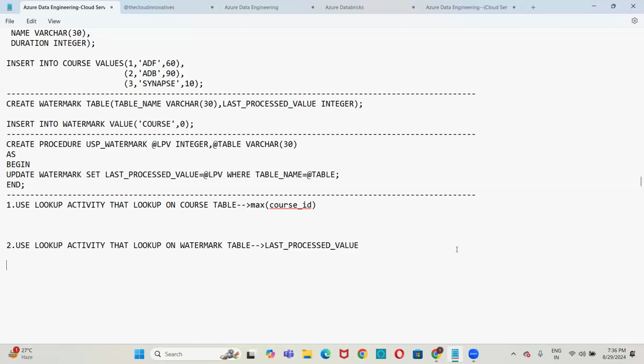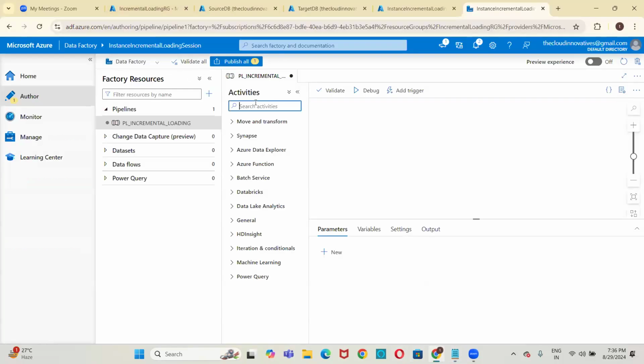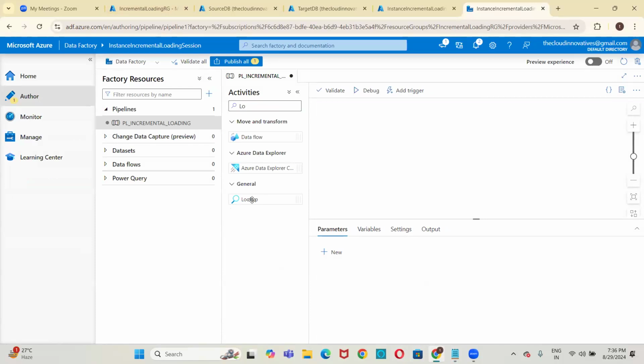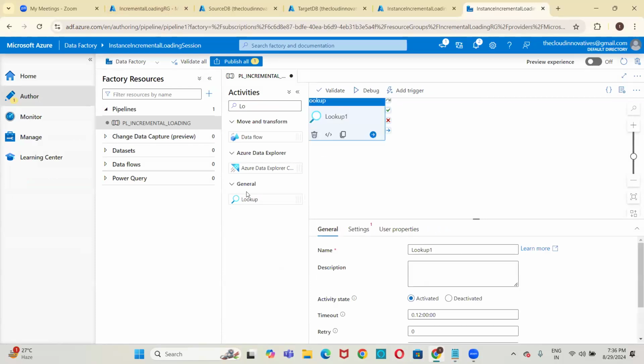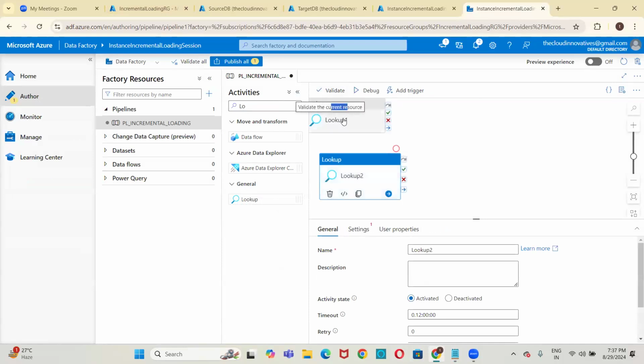So use a lookup that looks up on the watermark table, and this will return the last processed value. I'm designing two lookup activities, guys. Two lookups I'm using.